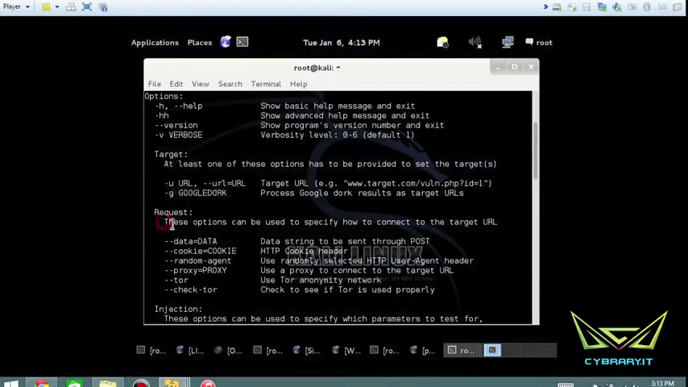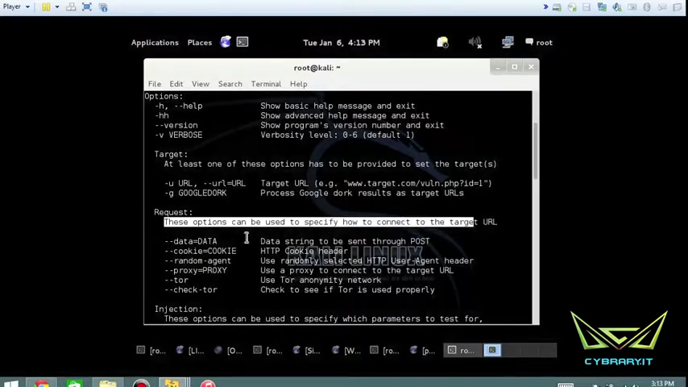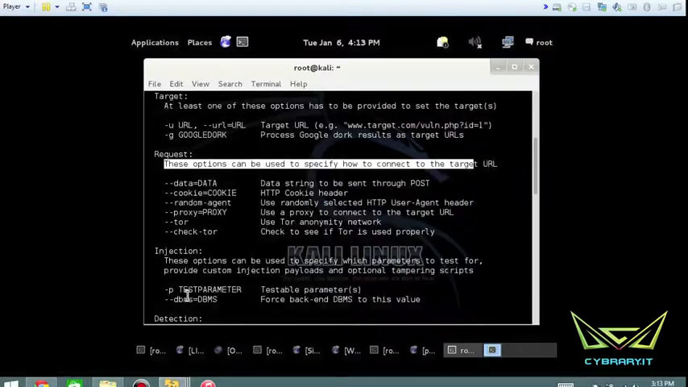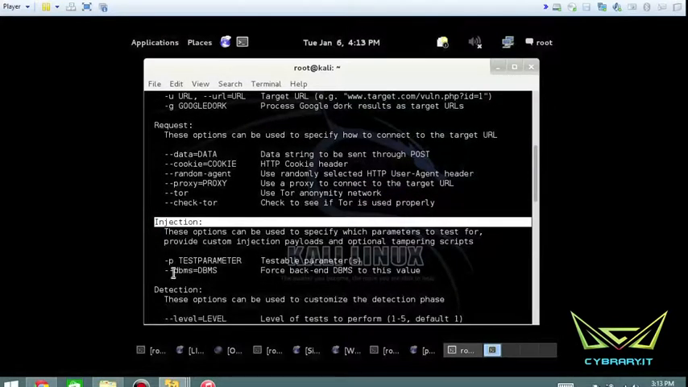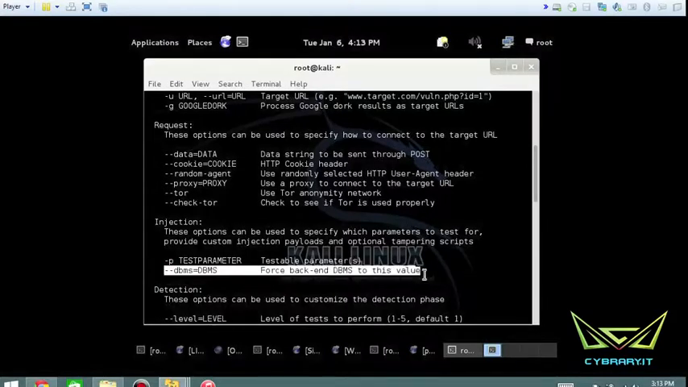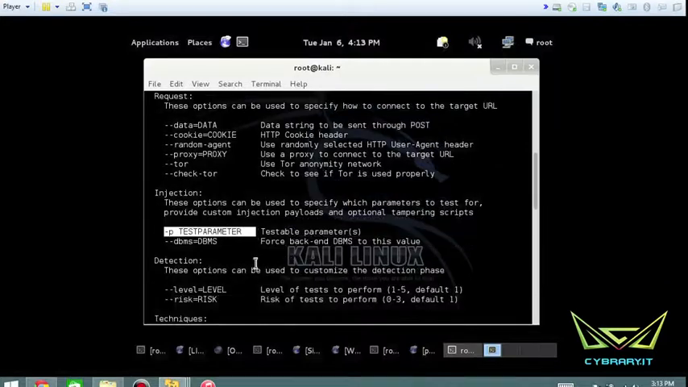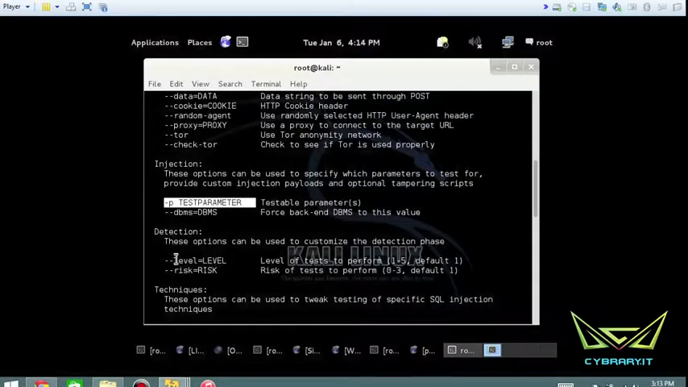Okay, and then the request, which you want to try to find: data, cookies, random, proxy, Tor, things like that. Injection, basically tests for SQL injection. By far, the most popular component here that I ever use is the --dbms or database management system, and then the particular database management system, like for example PHP, ASP, ASPX, or -p. Just test a bunch of parameters to try to guess that. You can have detection levels, right? You can set up the risk levels, which are, by default, both set to 1.